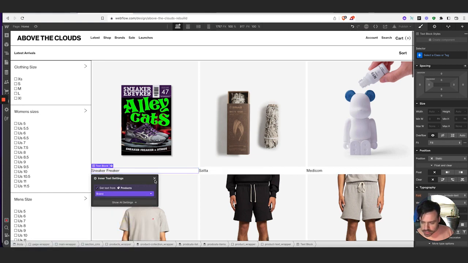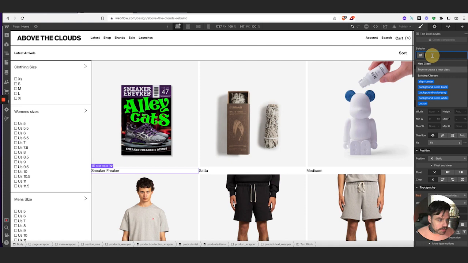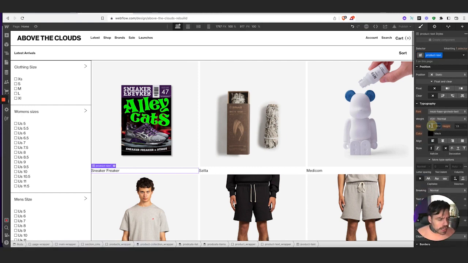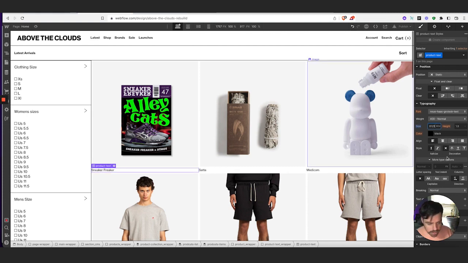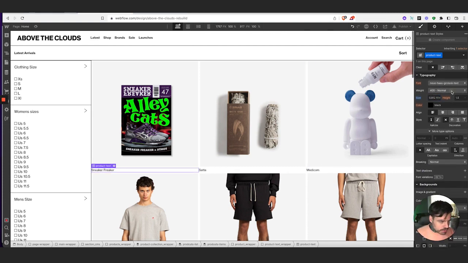Find our brand custom field. Product text. Just call it product text. And I know it's not 16 pixels. I think they did like 13, which is interesting. Let's do 12. Let's do 13. 13, 16 rem. I believe it was bolded. Okay.